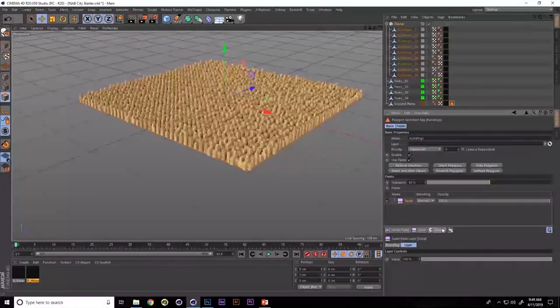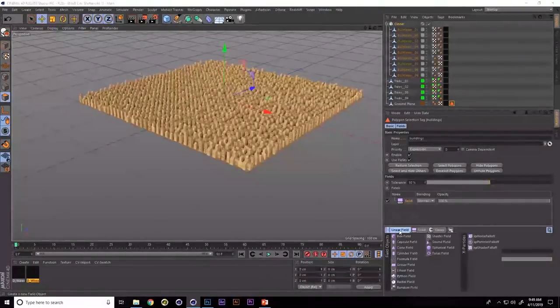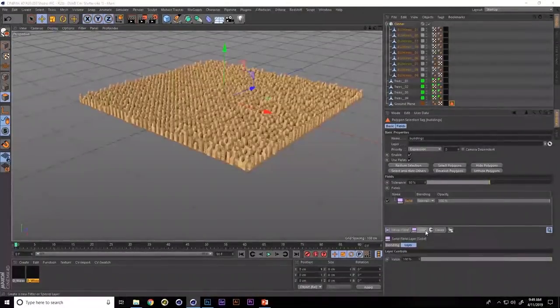So let's go ahead and grab a... They have these neat little things down here. We have the ability to add field objects. We have the ability to add field layers. And then, of course, we have the modifier layers. And this is very much like Photoshop. It's really not that much different.